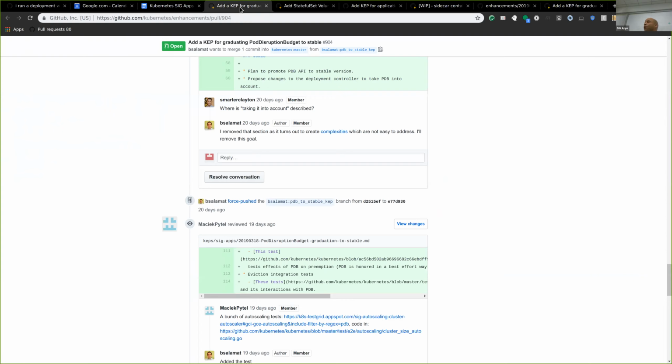Scale subresource is available on CRDs, I think, since 1.13. So if somebody writes a custom controller that deploys pods directly and doesn't use a workloads primitive under the hood to manage the pods, I'd like them to be able to also benefit from disruption budgets. So Morten's taking a look at what it looks like to actually do that.